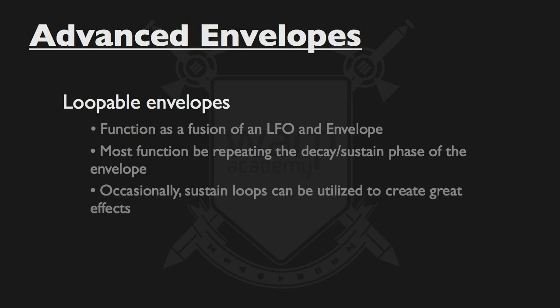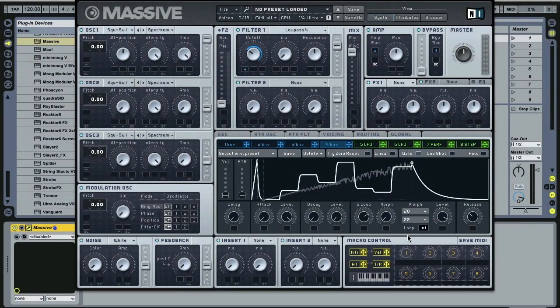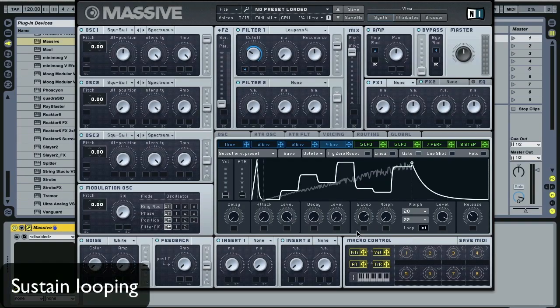Sometimes the loop exists solely within the sustain phase. In Massive, various different sustain loop presets can be drawn upon to create wild results. At longer rates, these loops can become almost like a step sequence. Let's have a listen to one applied to a similar sawtooth patch, and again affecting the filter cutoff.